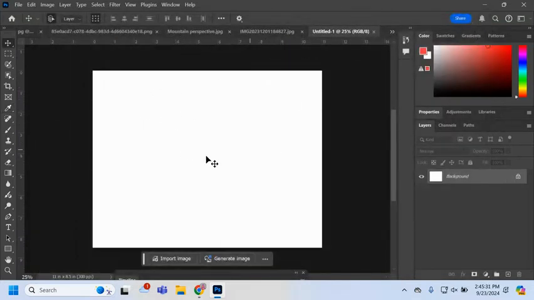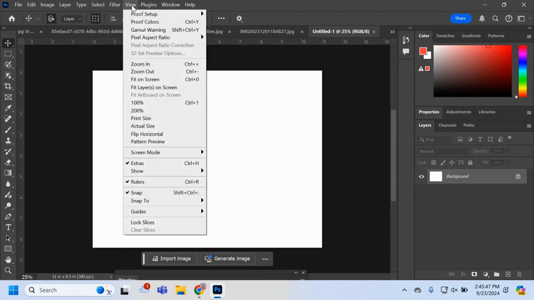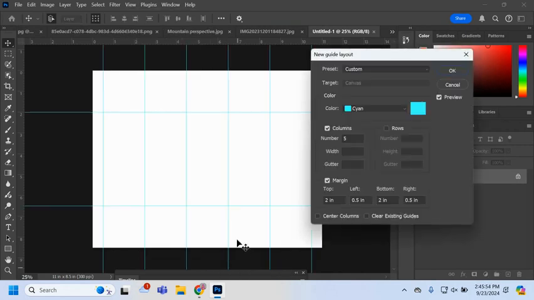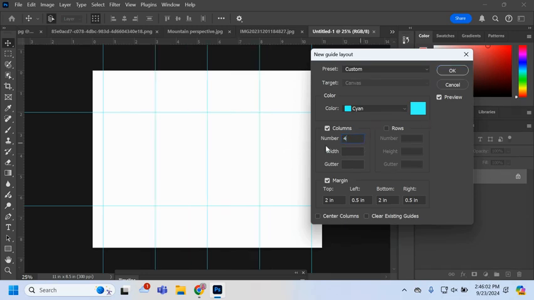Now I want to put on some guidelines to help me figure out where it is. You should have on the piece of layout paper figured out exactly how many inches you want it to be. So now we're going to just make a grid so that we know where to put stuff. So I'm going to go over again to View, Guides, New Guide Layout. Right now it's set up for 5 columns. My letters only want 4 letters, so I'm going to change that to 4. So it's doing the math for me.